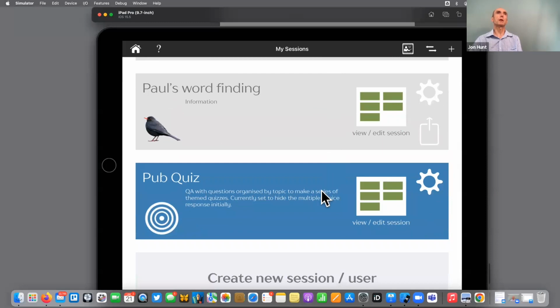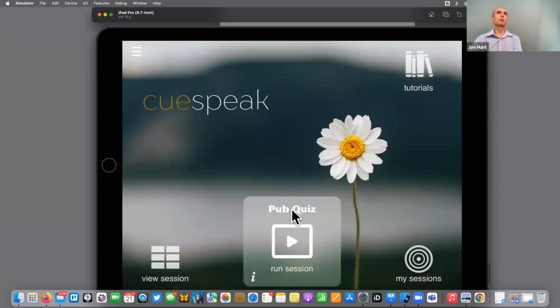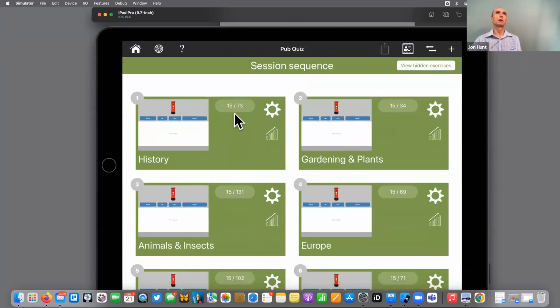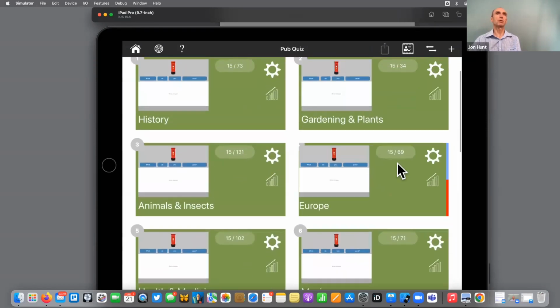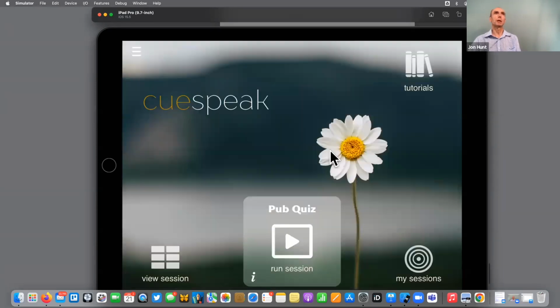So if we've now got this one selected, pub quiz will show on the home screen, and that's the one that will run when you press the play button, and it's also the one that will show here. So there's the pub quiz. You can see that pub quiz is all about questions on different topics: history, gardening and plants, animals and insects, Europe, the rest of it.